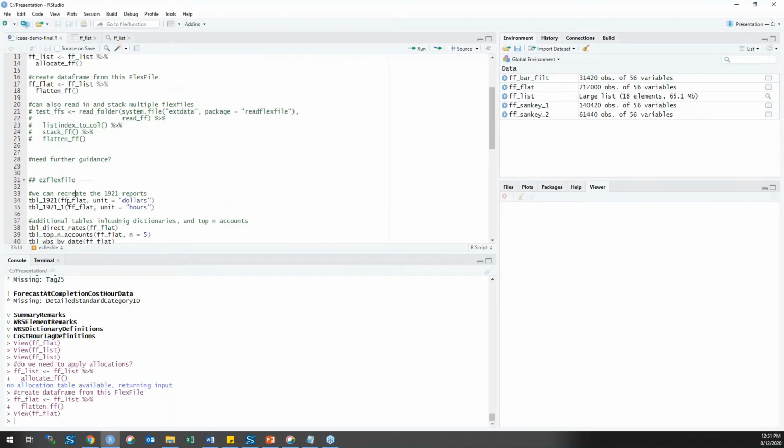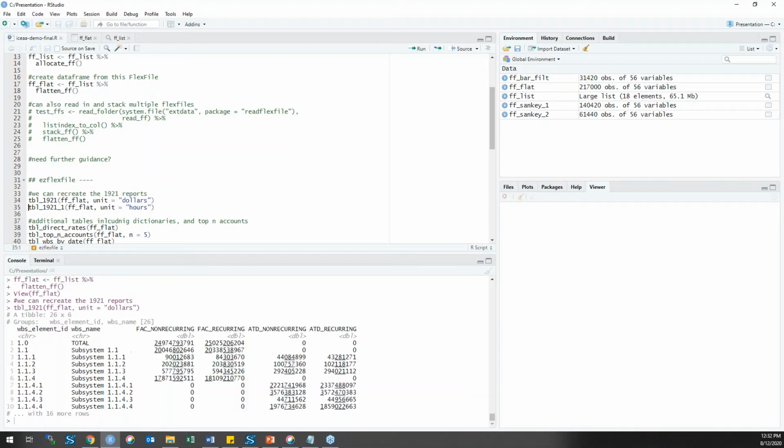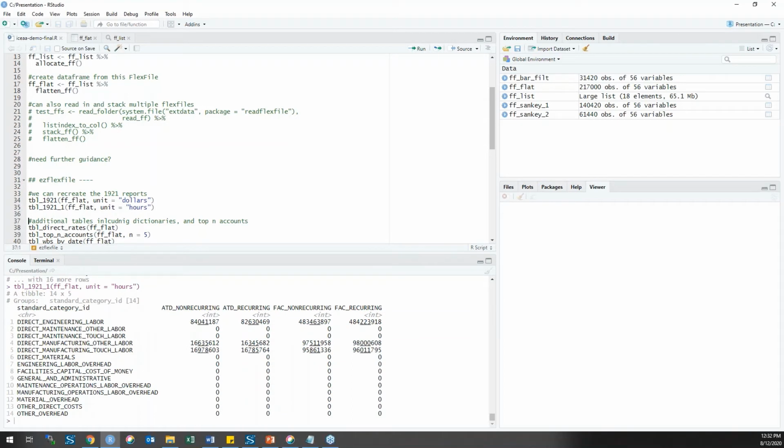So yeah, so now we have that consistent data frame, and we can now use other functions that really only require this data frame to do some quick analysis. And these functions come from the easy FlexFile package that Justin introduced. So table 1921 prints the equivalent of the 1921 report extracted from the FlexFile data. Table 1921-1 does much the same, but for the 1921-1 report. And as Justin again alluded to, being able to create these legacy reports was really one of, if not the first requirement when creating the Flex file. So with only 2 lines of code, we can easily recreate those legacy reports.